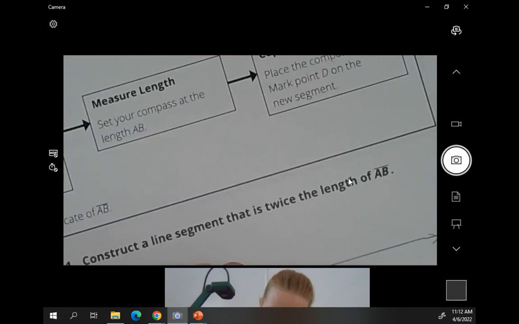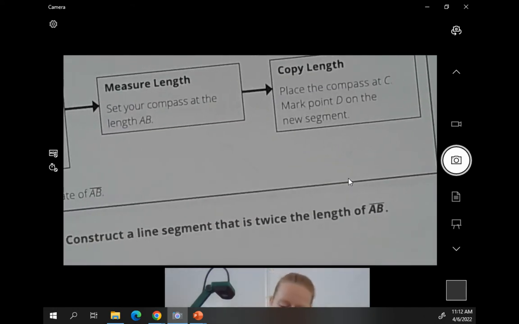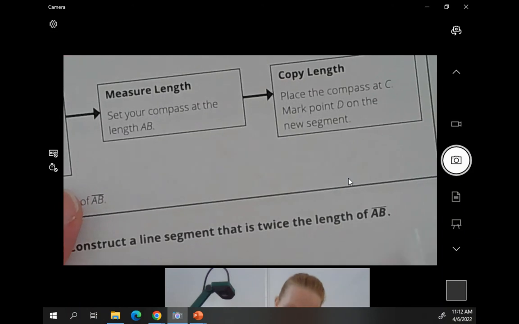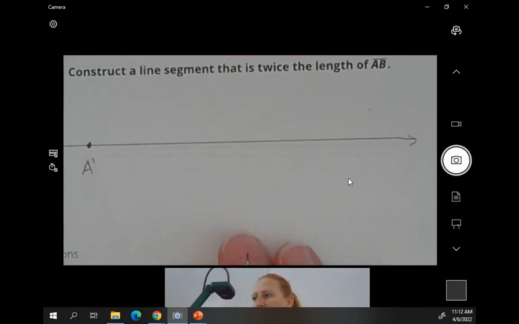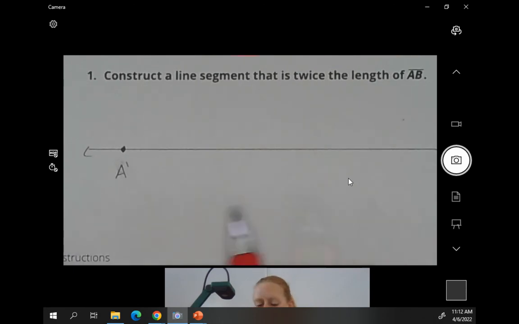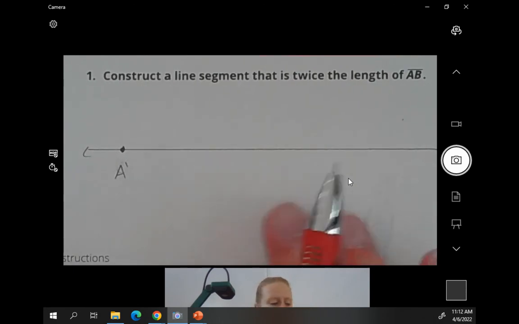I'm going to make some point. What do I want to call it? C sounds good. Actually, I'm going to call it A prime, the new A. So instead of A, I'll call it A prime. So I just made a big old long line, and I'm going to call this A prime.